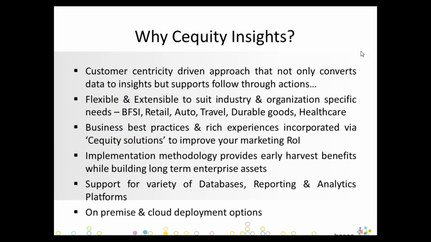So let's come back to the question. Why Cequity Insights? Which is essentially saying it covers a gamut of things. Why is it important to really do so? As I mentioned earlier, it takes into account all aspects of the customer journey, and it not only provides insights but also supports you with the most important thing, which is follow-through business actions.